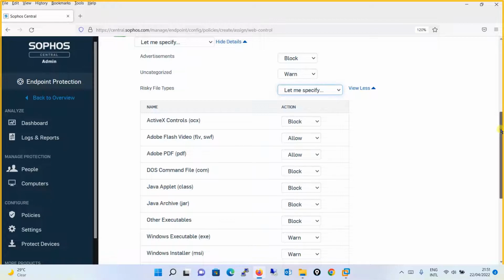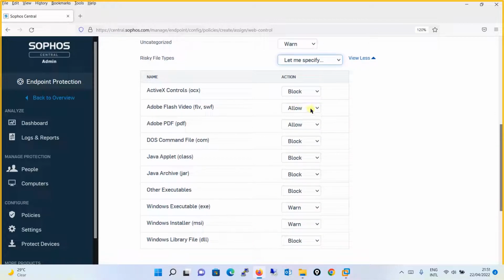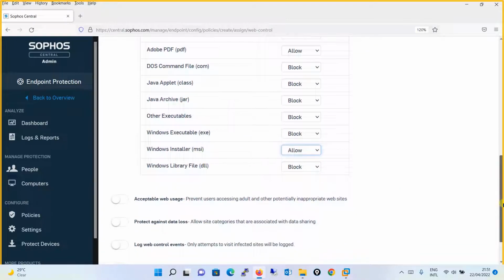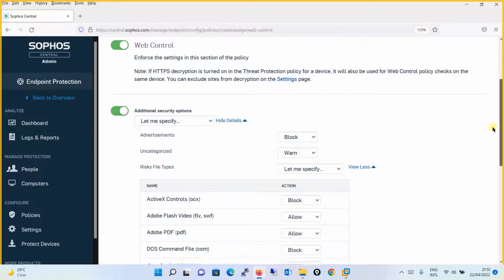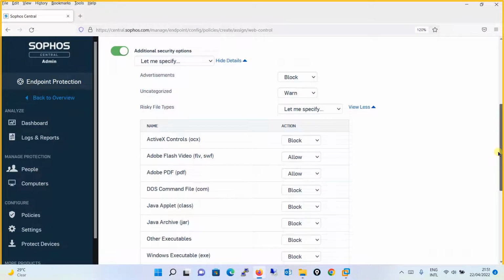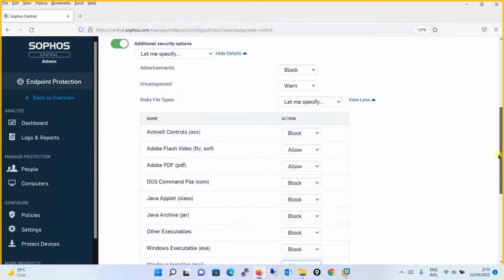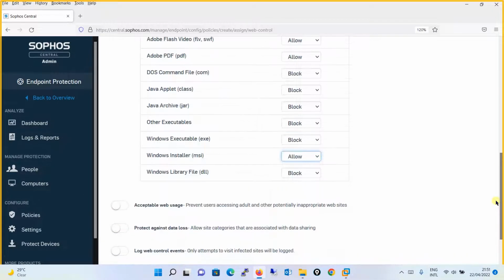Now over here, I'm interested that ActiveX control should be blocked. Adobe Flash Video and Adobe PDF should be allowed. But at the same time, I want to block the executable files as well, so I will say block. The installer files I could set as allow, or you can say warn as per your requirement, but really, I want to block. So I have customized this policy as per my requirement. Here we have defined a policy for the categorized websites that fall under downloads.